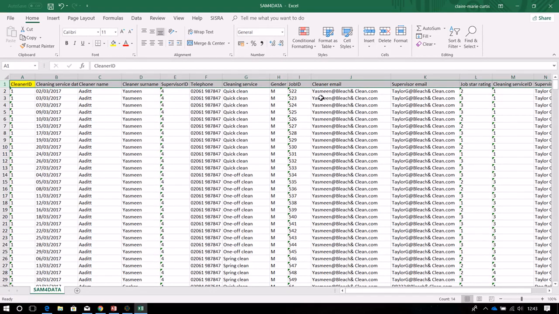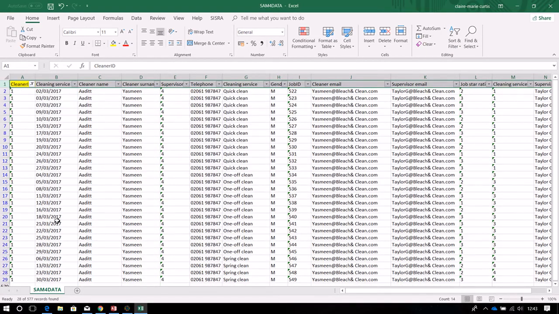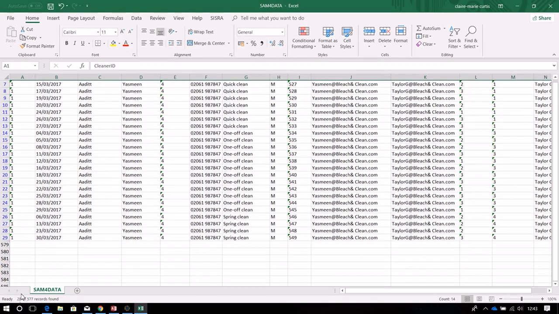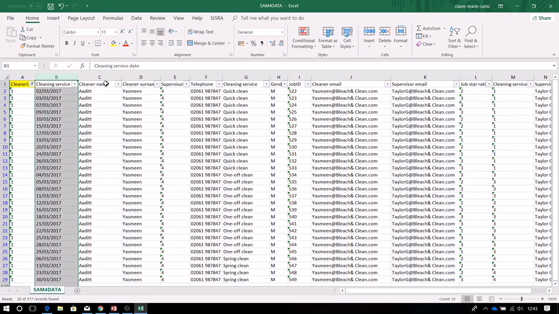Now in order to help me to find out what goes in my cleaner table, I'm going to put a filter on, and I'm going to filter just for cleaner number 1. Cleaner number 1, okay, therefore at the bottom there tells me it has 28 records out of 577, and the blue tells me that there is a filter on. So what I'm looking for as I go through are any repeats.